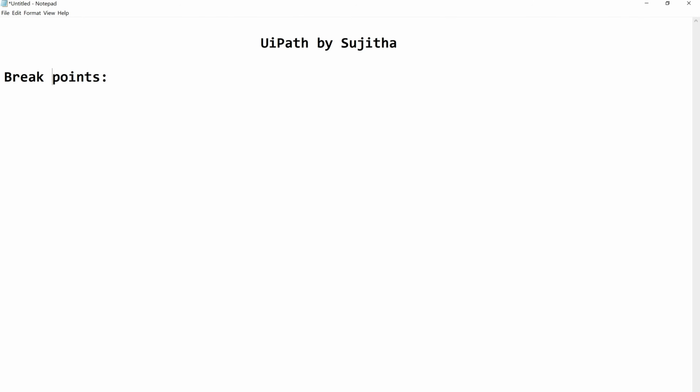Now let us go into breakpoints. As the name refers, it says break point, the point where you are breaking something. What is that something? While you debug your automation process, why do we debug? To fine tune your process, to find the bug which is there in the code. So we use debugging to find out the bug.